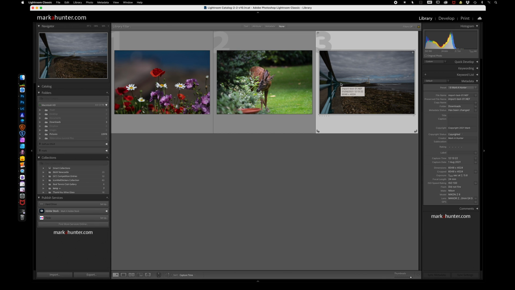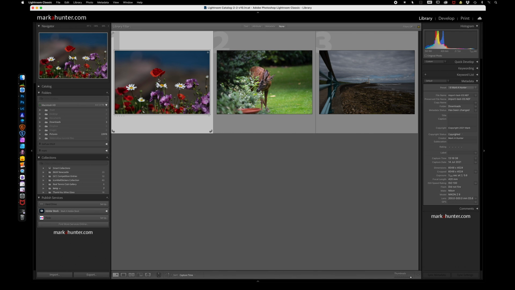So although Adobe allows you to apply something on import, a develop setting, for example, it would be pointless applying the same setting to all three. How do we get around that? Well, let's just click on this first one, D for develop.